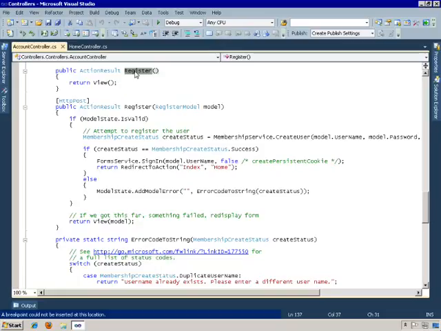Because the way this works is this is the action method that originally presents the form to the user to register, and then this is the action method that is called in order to process the data that the user enters within that form.